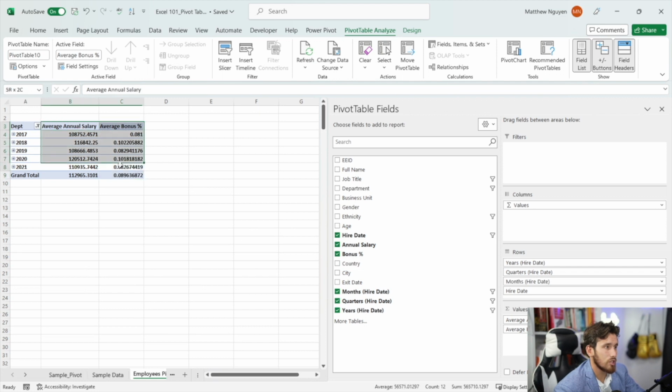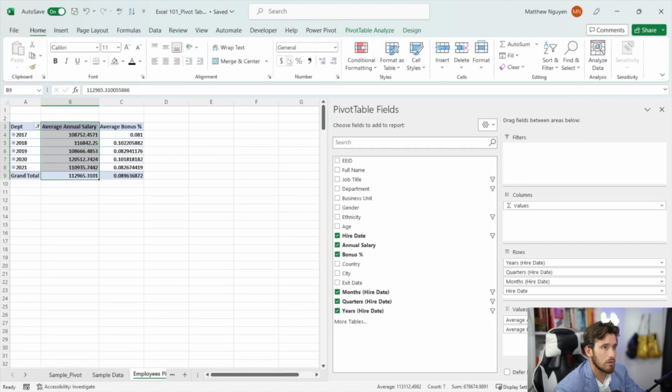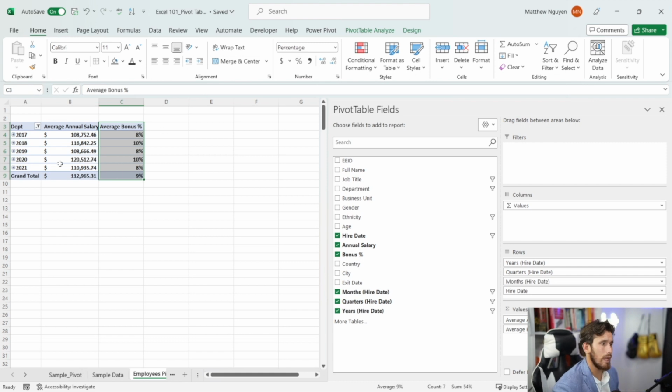Cool. Let's structure this data accordingly. So this will be numbers in this case, or currency. And let's change this to percentages. Okay. So what we can do here, guys, is let's take a look actually at more years.